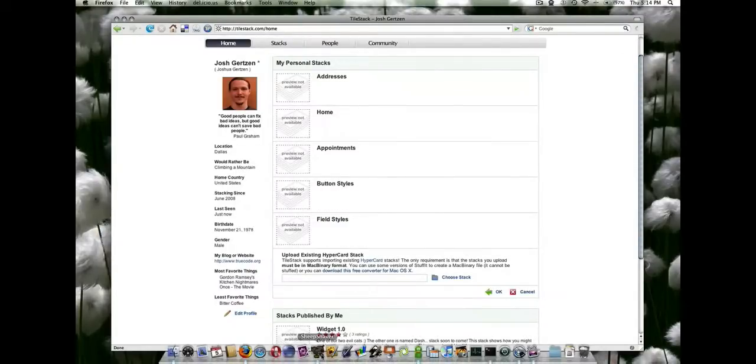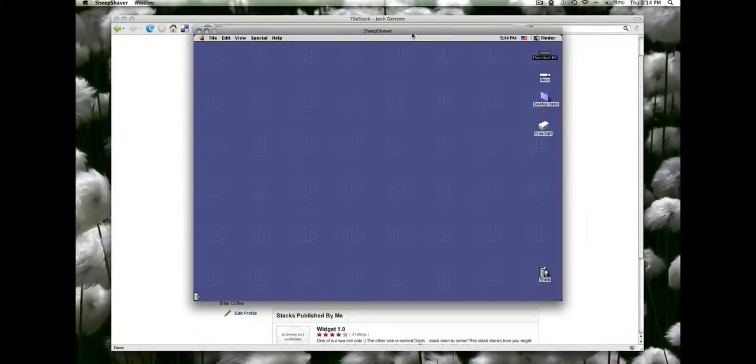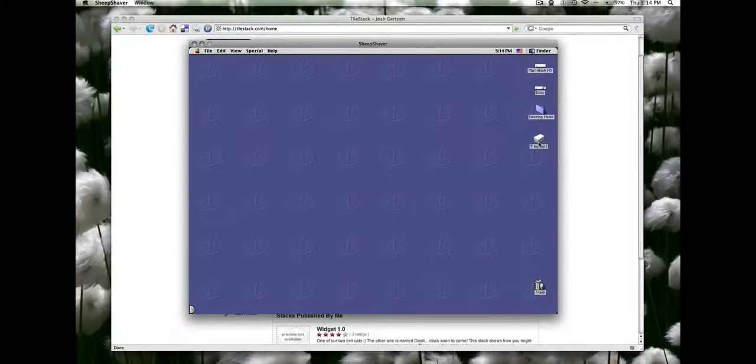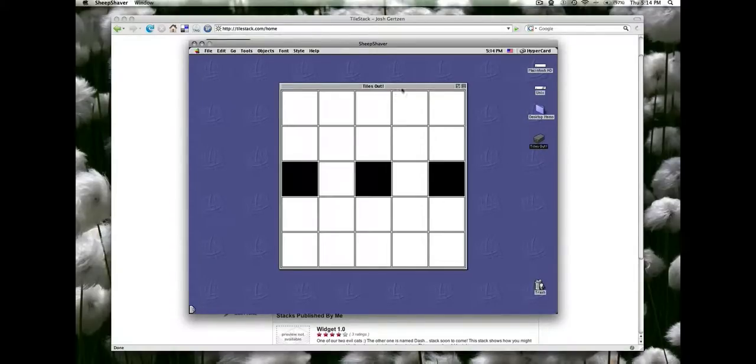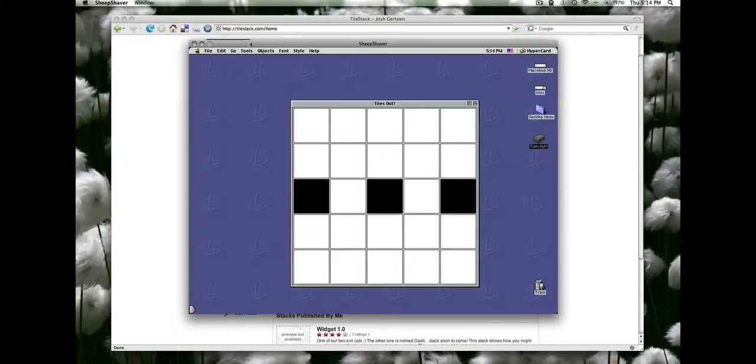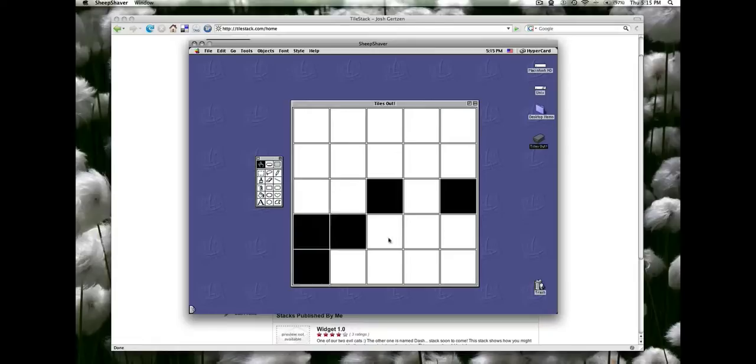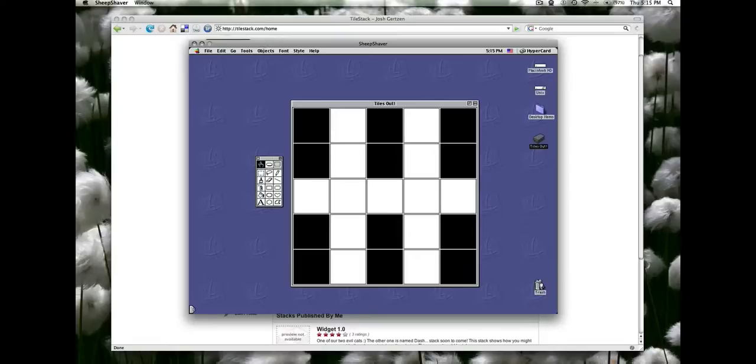Now I'm going to switch over to SheepShaver to show you the environment, OS 9 running in an emulator. We've got the actual HyperCard stack here, Tiles Out. Okay, I'll go ahead and show you a couple things about this. First off, the stack is made up of basically a bunch of buttons aligned in a grid, as you can see.